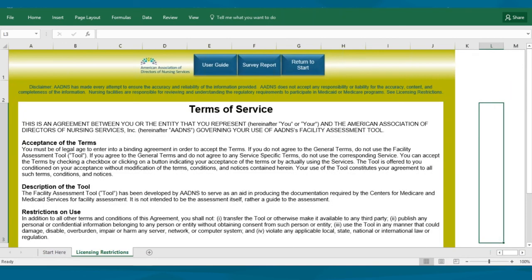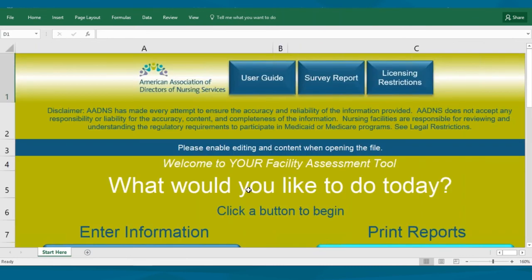And once again, we do have a terms of service agreement, and this is intended to be for one building, one group at a time.